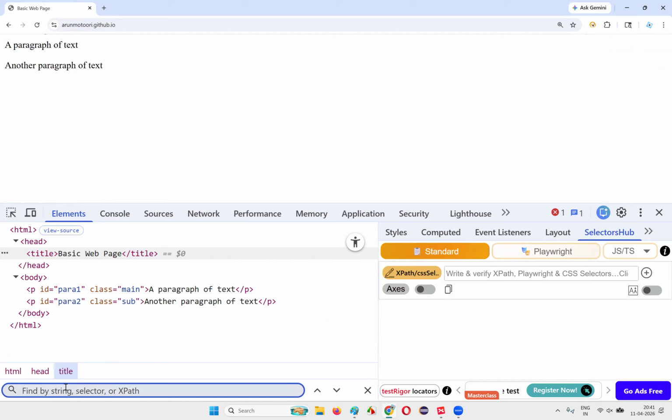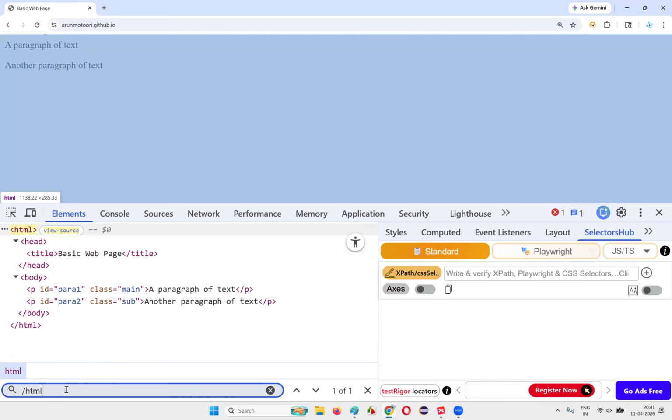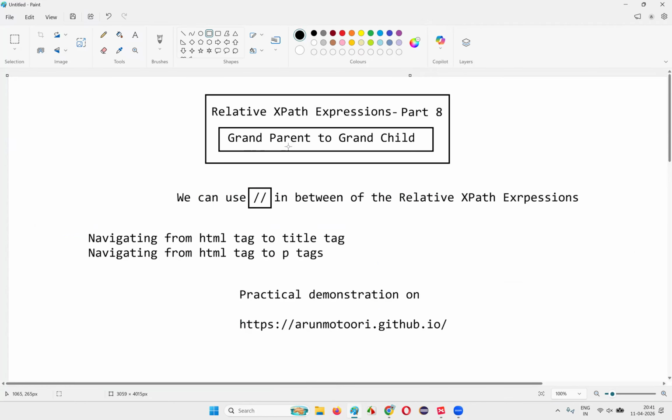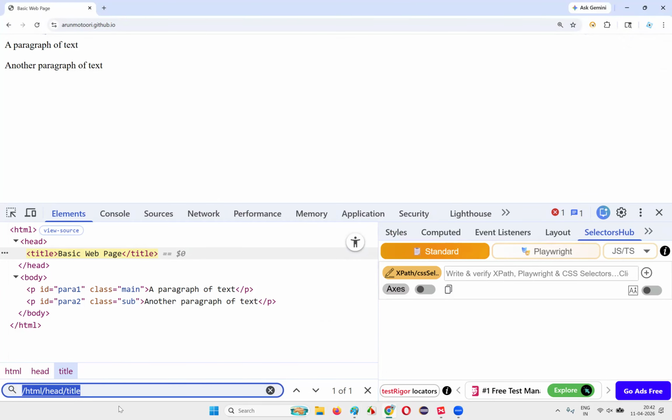So I am writing an XPath expression like this. You can write /HTML/head/title. So this is absolute XPath expression, right? Okay, you can either write absolute XPath expression or relative XPath expression, anything is fine, okay? You can either here write absolute or relative XPath expression. Our intention is to understand how to directly jump from a grandparent tag to grandchild tag using this double forward slash symbol, which is the main learning for us. Whether you write absolute XPath expression or relative XPath expression here doesn't matter. Anyhow, we have written HTML head title and title tag is getting located. Only one element is located.